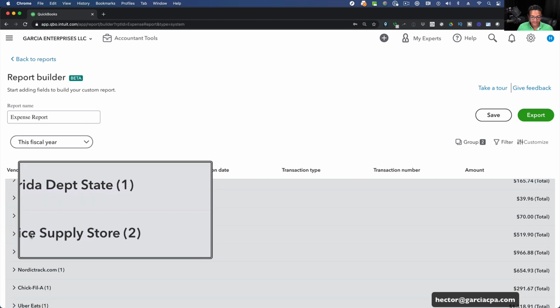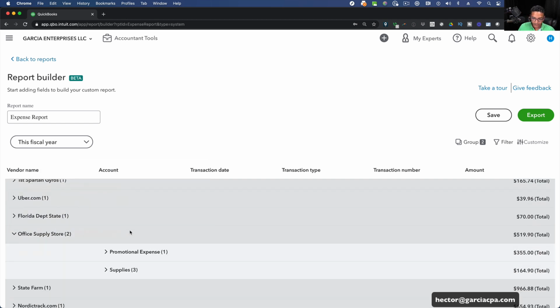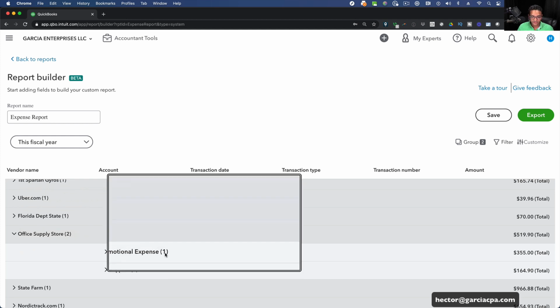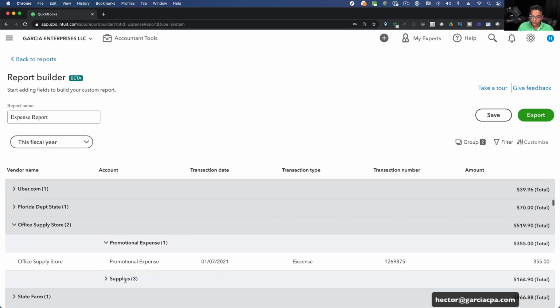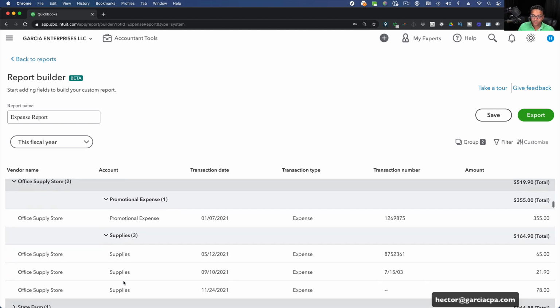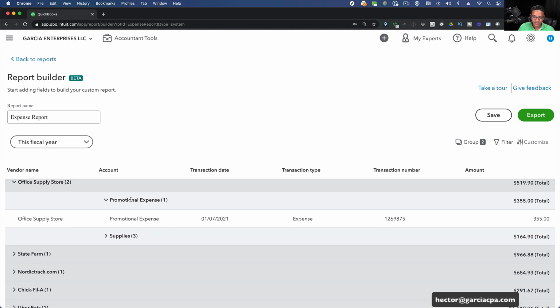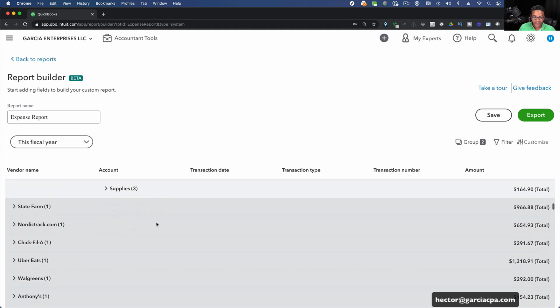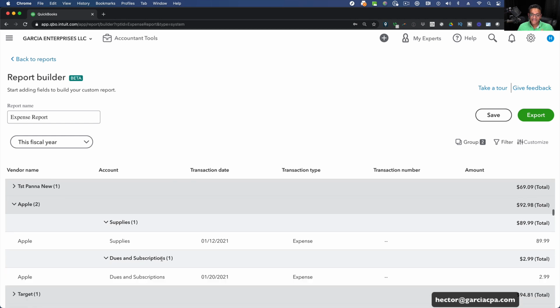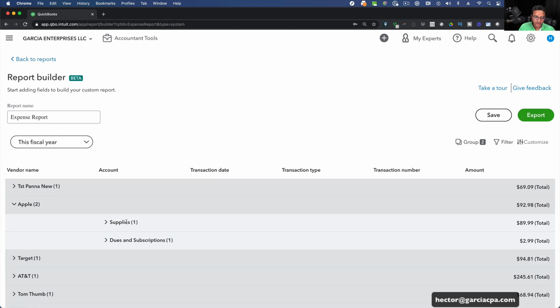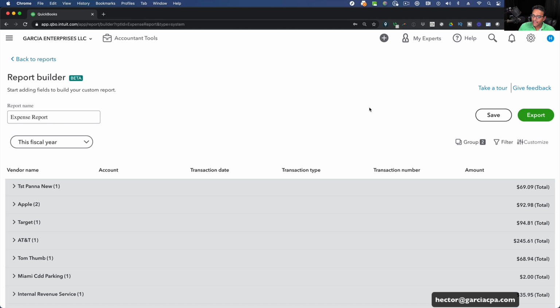So for example, you see this one called office supply store. I can open that and notice that there's one transaction inside promotional expense, another transaction inside supplies. That could mean something or it might not. You might want to go through it and see, you know what, maybe someone is misclassifying these things incorrectly. Maybe there shouldn't be more than one category per vendor. So you can actually just explore which of these vendors have transactions hitting multiple accounts or multiple categories.